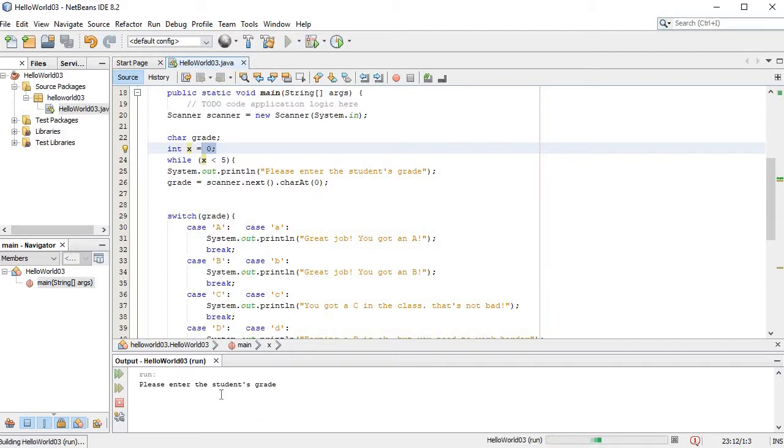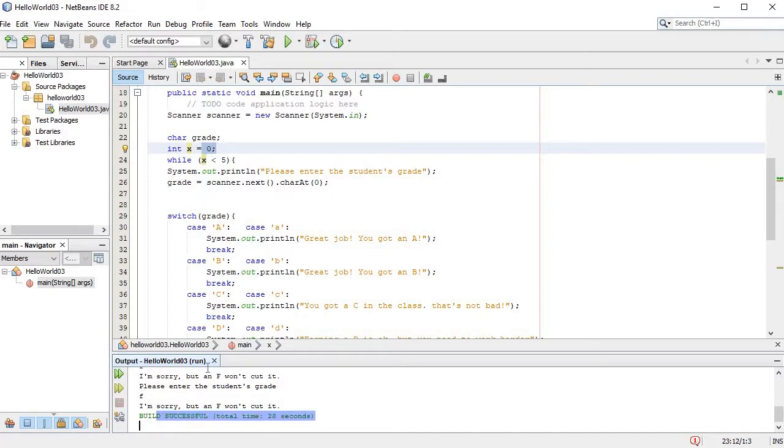Let's try it. Please enter student's grade. A. And great job, you got an A. Please enter a student's grade. This student also got an A. Great job. Please enter a student's grade. Oh, this one got a D. Oh, earning a D is okay, but you need to work harder. Please enter a student's grade. This guy got an F. Oh, I'm sorry, F won't cut it. Please enter a grade. This should be the last time. F. And I'm sorry. And then that's it. We didn't tell it to do anything else, so the program just ended.